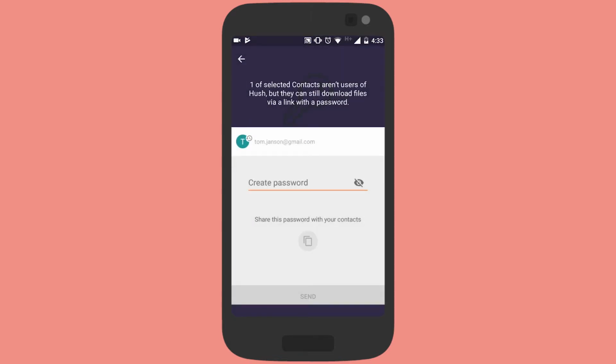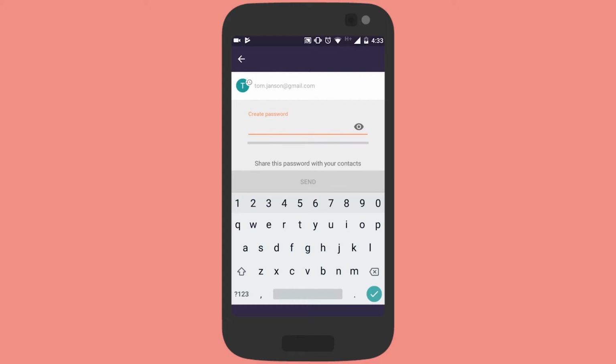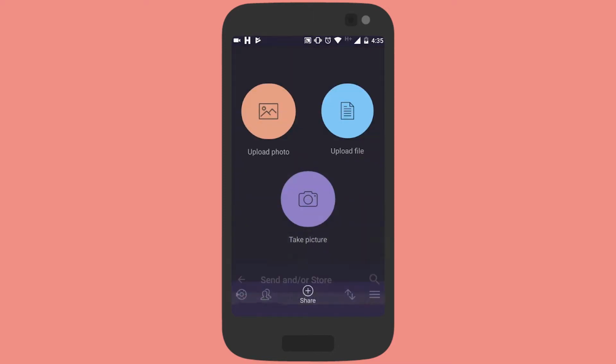Congratulations! If any of the recipients is not a HushApp user, you will choose a password, which only you will know, and you must communicate it to the recipient. HushApp never knows the password you choose and cannot read your files.